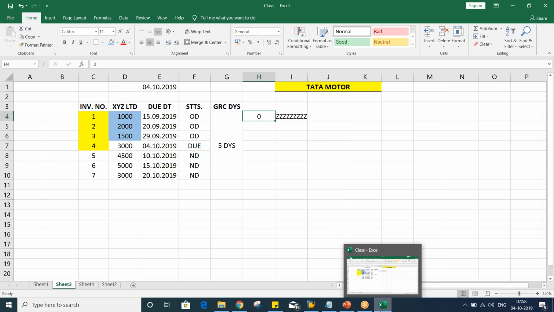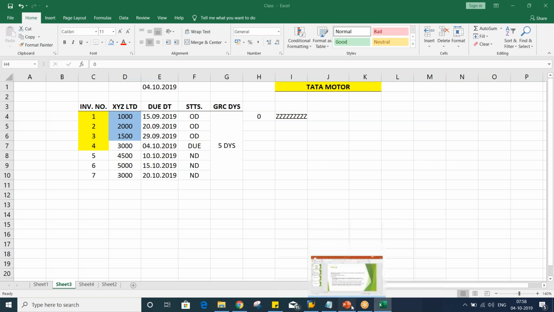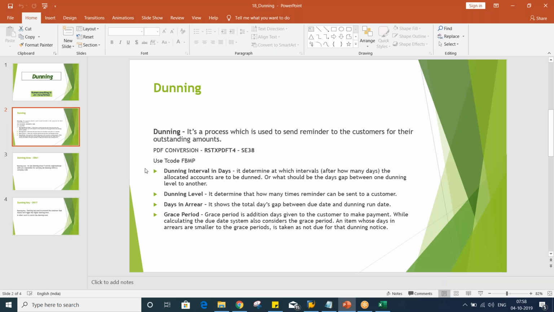First of all, let's have a look at the PPT. Now we have certain things, guys. Look at here, dunning interval in days. Just now I quoted an example. It determines at which interval, meaning after how many days, the account is to be dunned, or what should be the gap in days between one dunning level and another dunning level. I'll tell you. First of all, in order to understand this, just have a look at the dunning level.